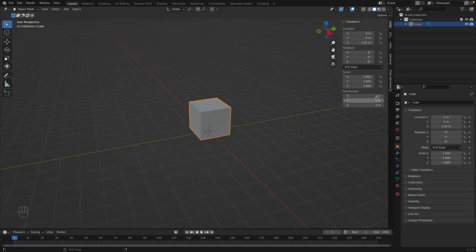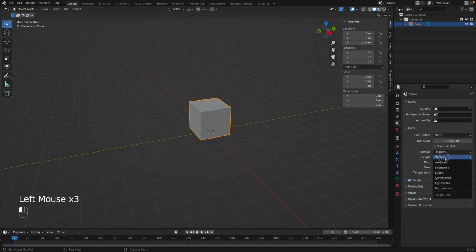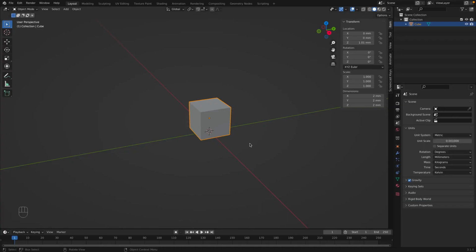If you're 3D printing an object or designing something for 3D printing, a lot of times you'll want it to be in millimeters since that's what 3D printers are in. So to change the units of Blender, go over to the Scene Properties here, and then click on Units, and let's change the length to millimeters and the unit scale to 0.001. Now, once you do that, you'll see the grid disappears, so we'll need to scale the grid as well.